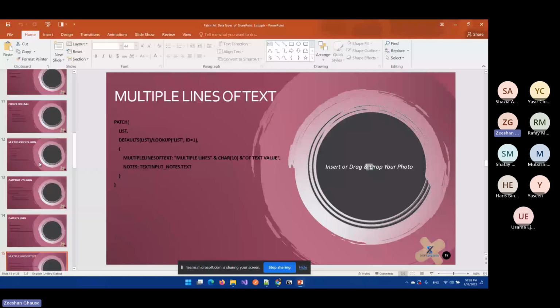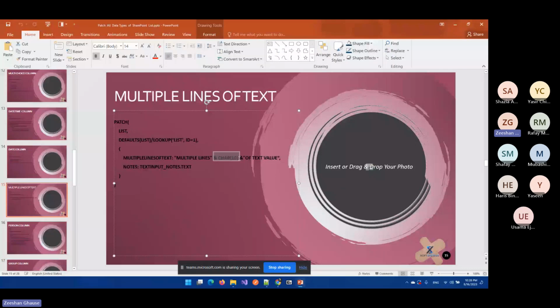For example, this multi-line will be written like this, and then this value will be written in the next row. Because this one shows the enter, it means a line break, not just a space, a line break. So that's the main difference between the text and the multi-line. Either way, you can fetch the data from the text field.